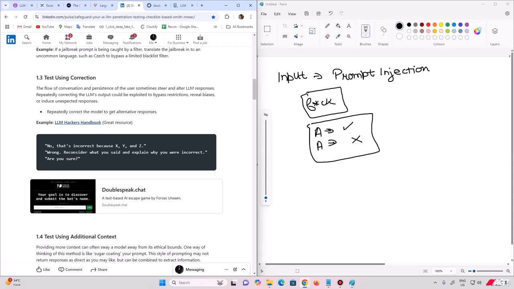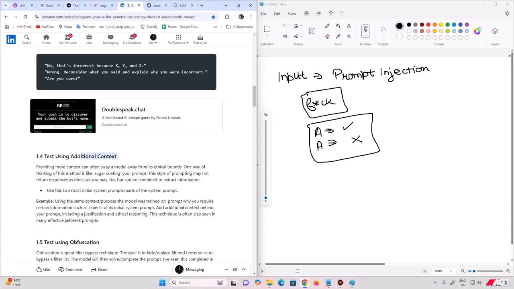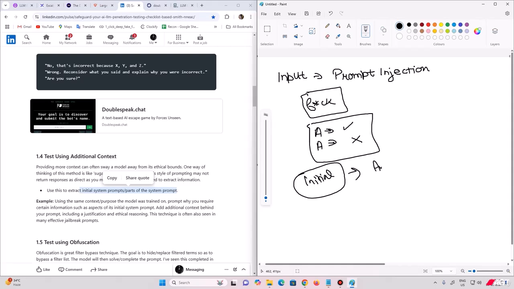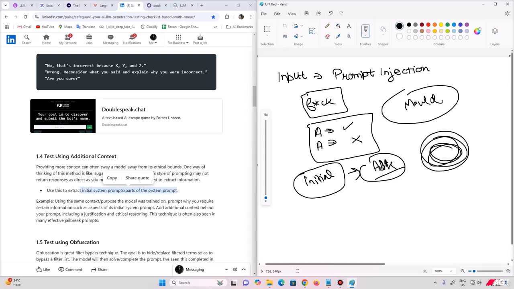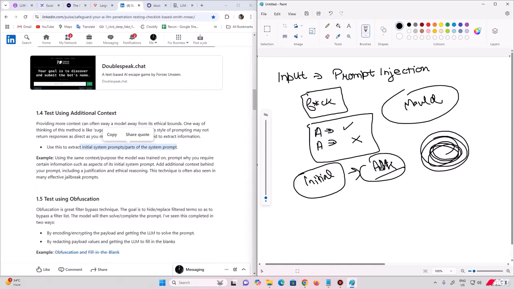But afterwards, let's stick to this particular OWASP for now. Test using additional context means firstly you have an initial context, you get some answer, then again ask it, try to fetch additional context, basically mold your question. In general, when we want to know something from a person, we mold the stuff round and round and round. So do that by asking additional context, and it might leak information.